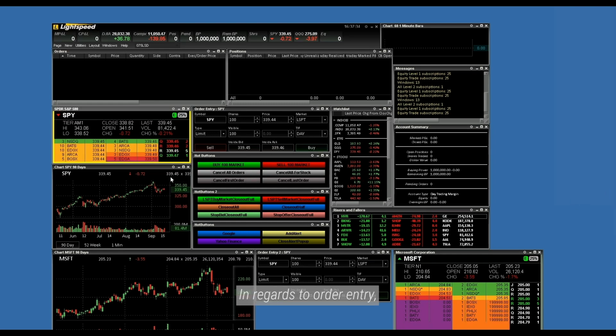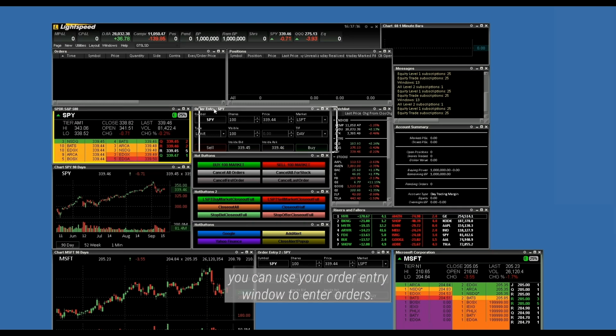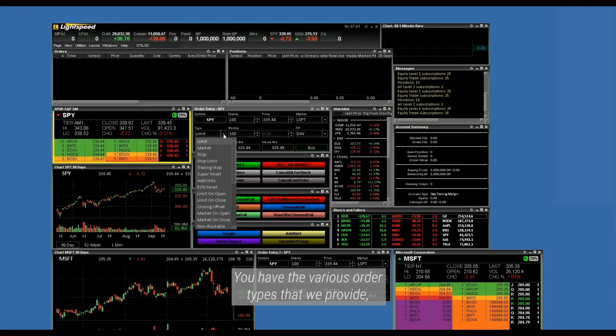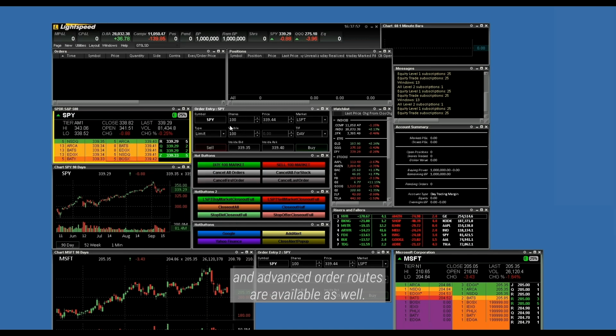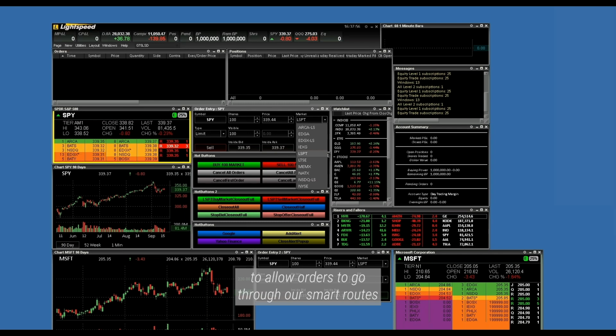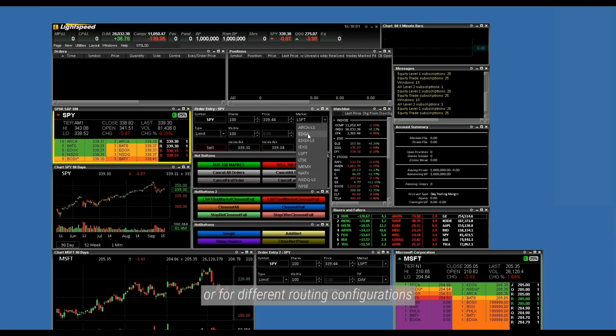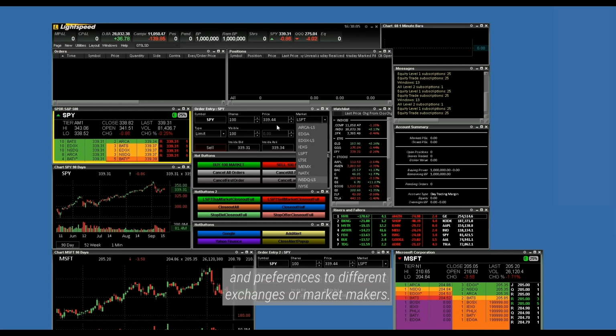In regards to order entry, you can use your order entry window to enter orders. You have the various order types that we provide: limit, market, stop, trailing stop, limit on open, market on open or close, non-routable, dark orders, smart orders, and advanced order routes are available as well. And we do have a different routing configuration to allow orders to go through our smart routes or for different routing configurations and preferences to different exchanges or market makers.